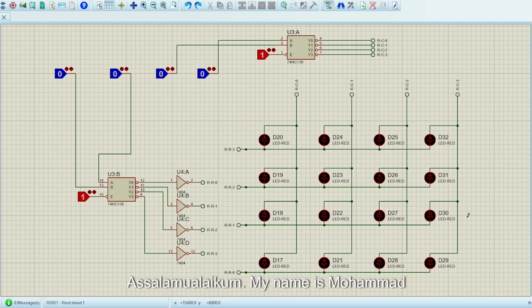Assalamualaikum. My name is Mohammad Najagatiram, and I will be explaining the board module of this project. In this project, we decided to use the dot matrix configuration for the LEDs. In dot matrix configuration, all the anodes of a row of LEDs are connected together, while all the cathodes of a column of LEDs are also connected together.